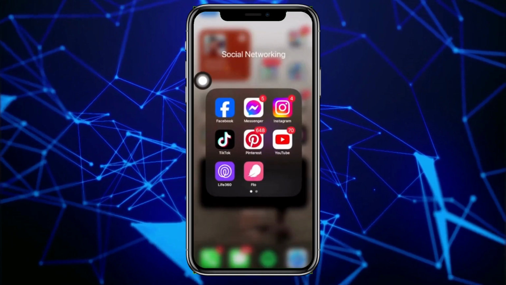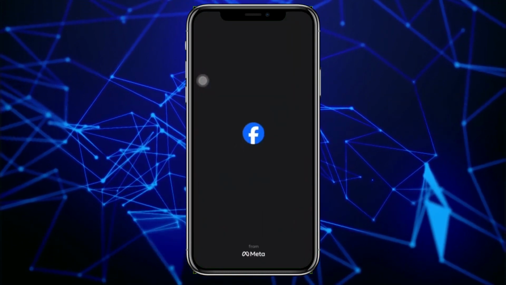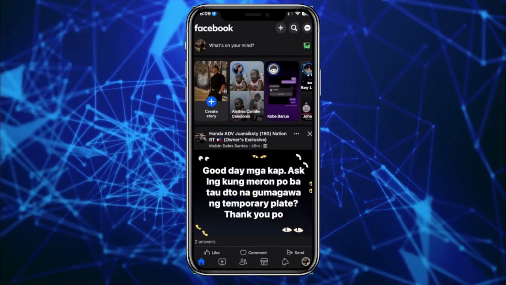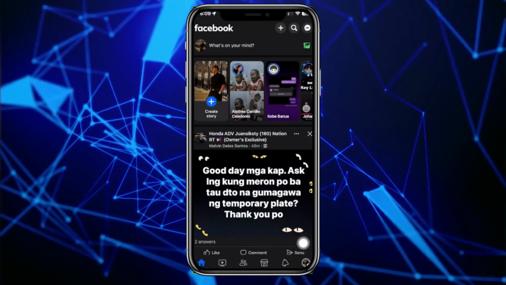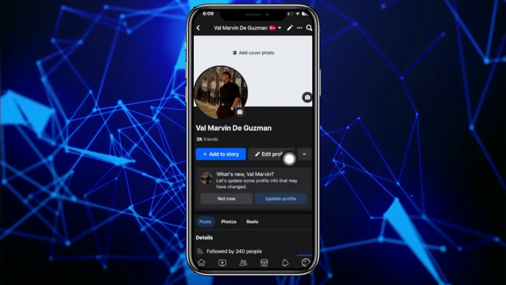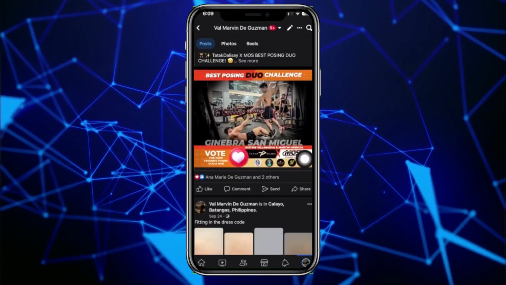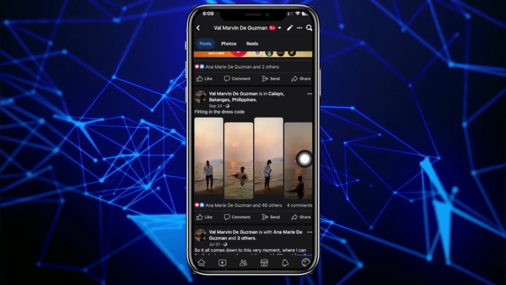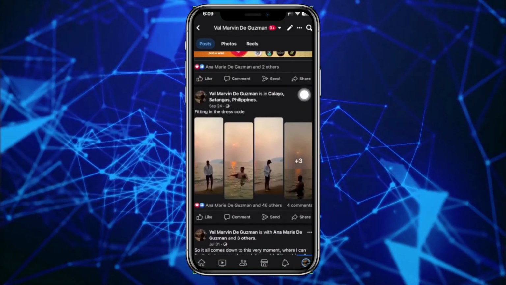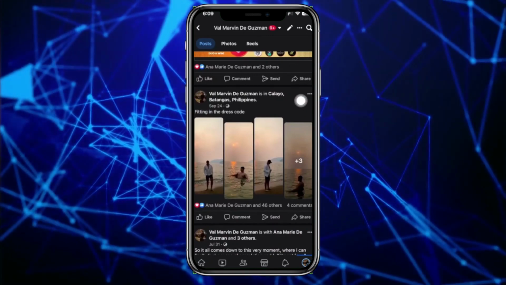Alright guys, so what we need to do first is to go ahead and launch the Facebook application. And I want you to go ahead and tap on your menu and then on your profile right here next. Let's tap on our profile, on our name. And I want you to scroll down to the specific post that you want to turn off the comments on. In this case, I'm gonna turn off the comments of this post right here.